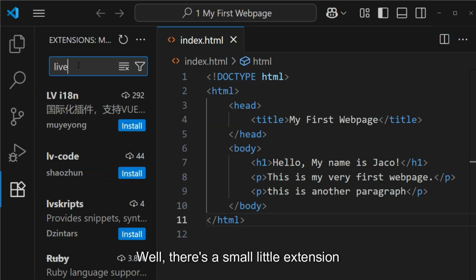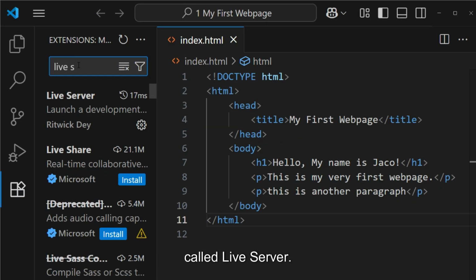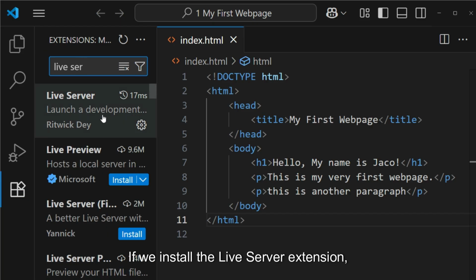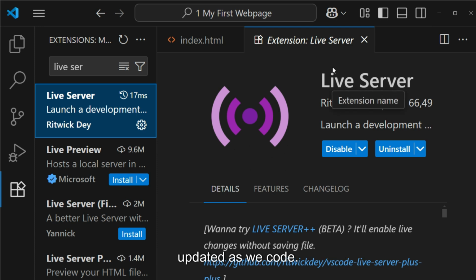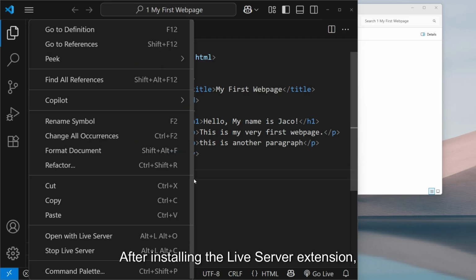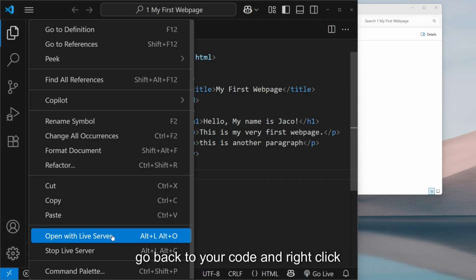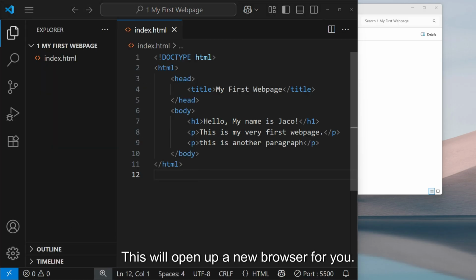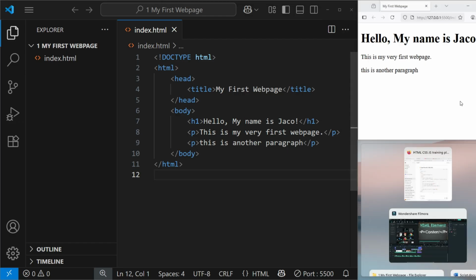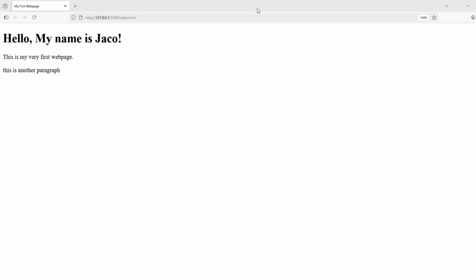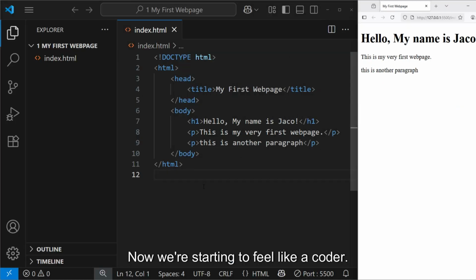browser? Well, there's a small little extension called Live Server. If we install the Live Server extension, this will enable us to see our web page get updated as we code. After installing the Live Server extension, go back to your code and right click and select Open with Live Server. This will open up a new browser for you. And now if we press Ctrl S as we code, it will update it automatically. Very nice. Now we're starting to feel like a coder.